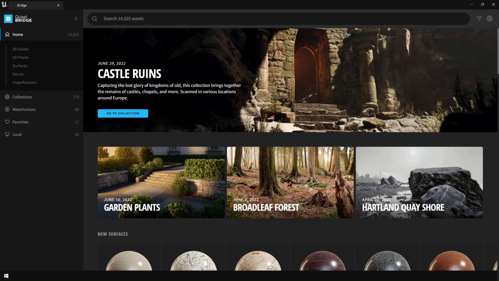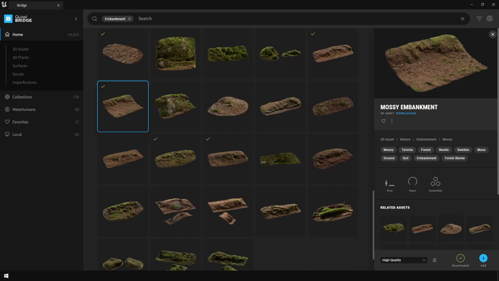So in Bridge, you can search for different types of assets. So for this video, I'm going to use different types of forest assets. So first, we are going to add some embankments in the scene. So this is a forest embankment.